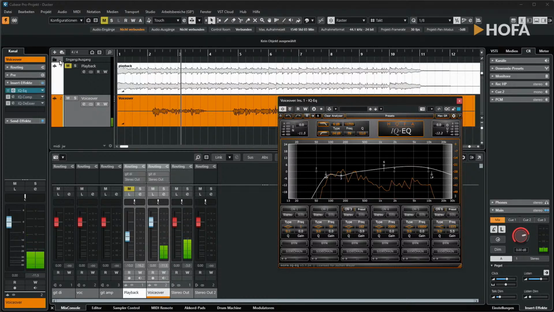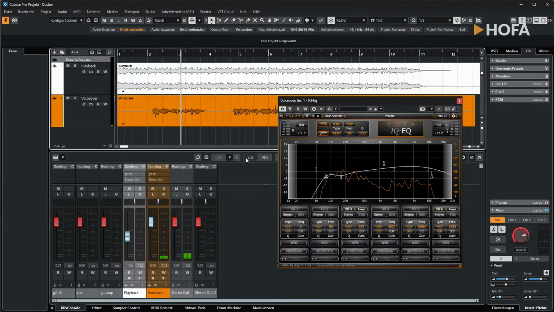That, of course, makes the voice more intelligible over the music.